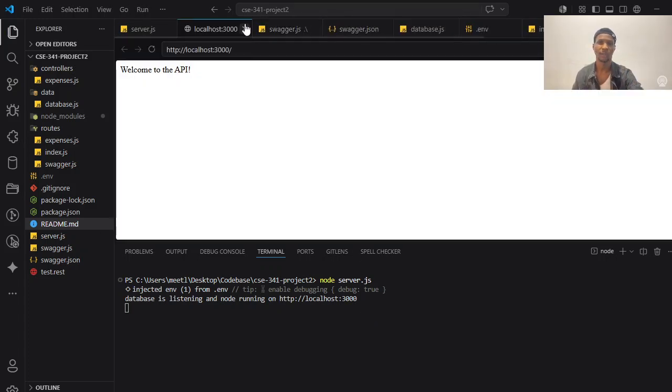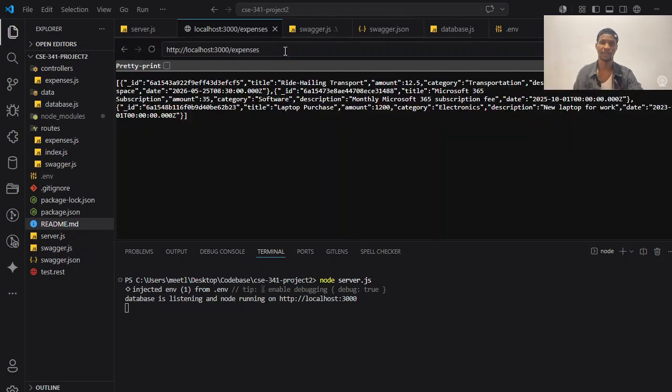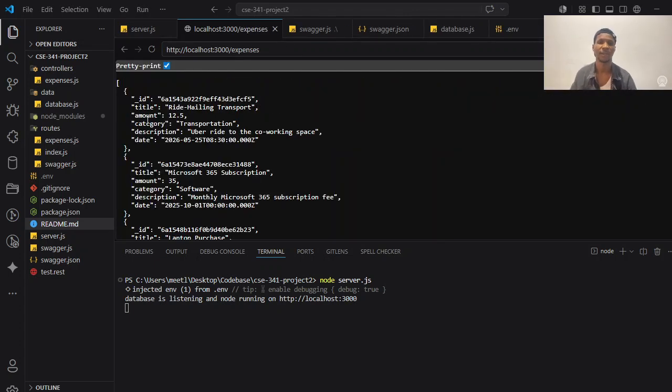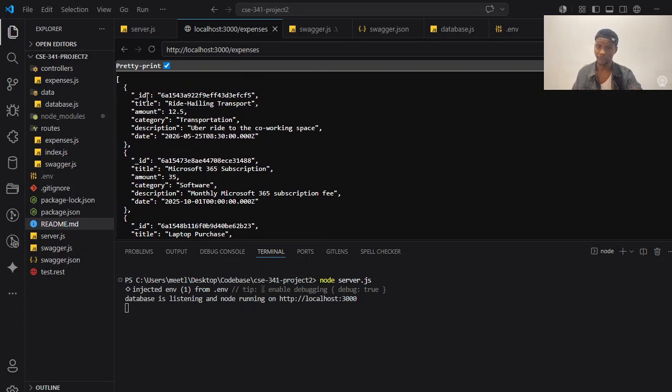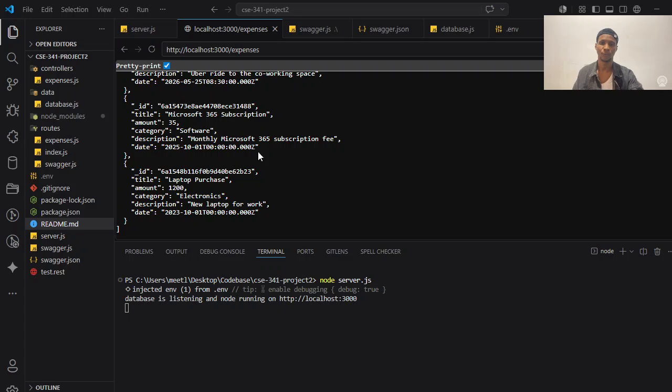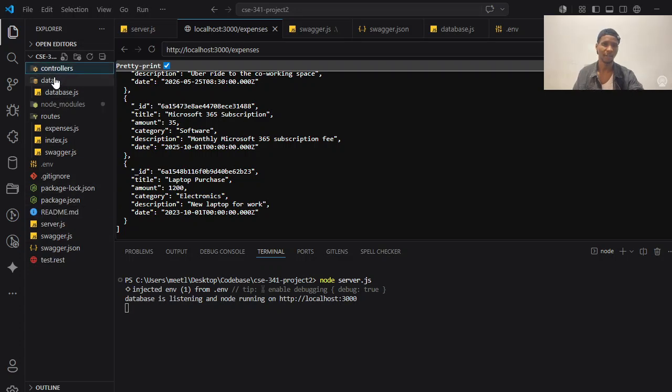Up here, I can just load up expenses, and of course all my expenses are in here. It returns the ID, which comes directly from MongoDB, and then the title, the amount, the category, transportation, description, and date. In my file organization, I have my controllers, my routes, and my data.